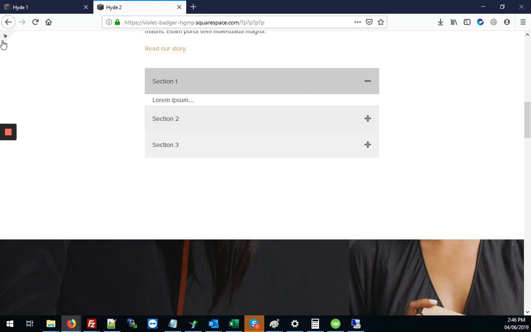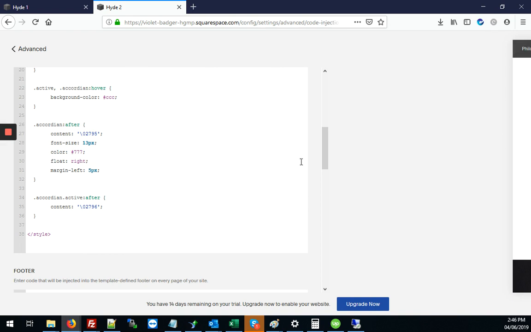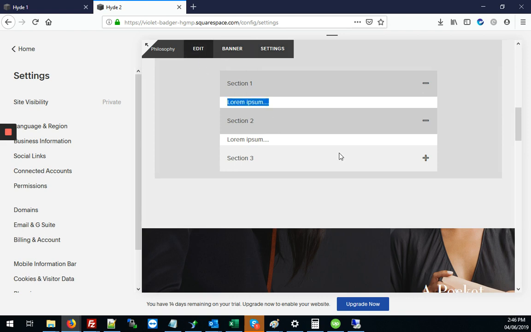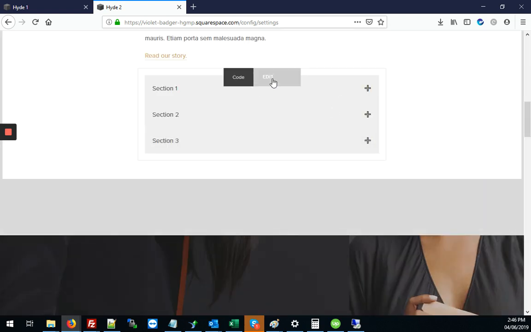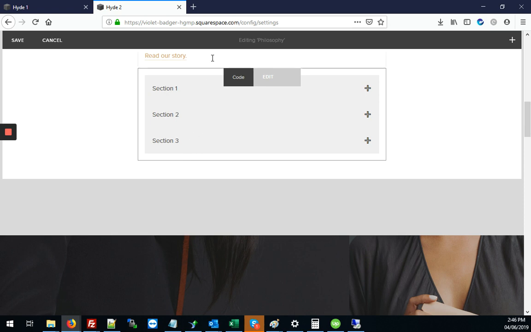All right, so that's basically how it's done. And if you want, you can add as many sections with content as you like, just by editing your page content code. Just go to the edit section again, click edit here, and you can just copy from button right down to div and copy and paste as many as you want to add, as many accordion or title panel elements as you need.